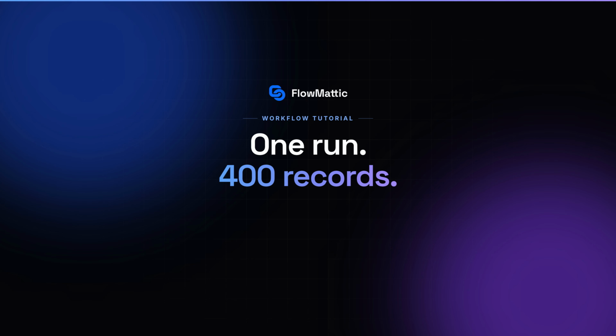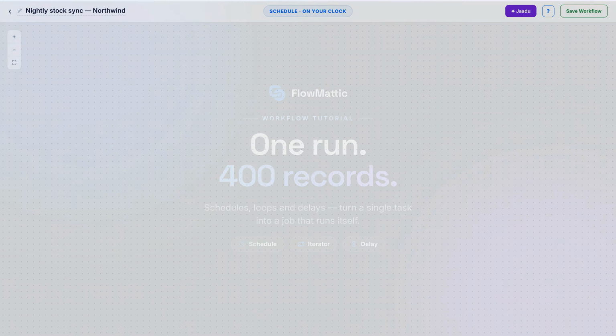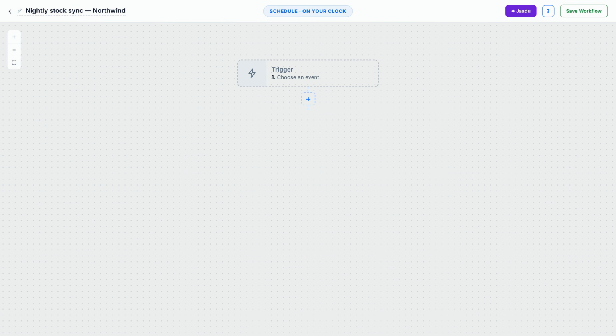Handling one record at a time is fine, until the day you have 400 of them. That's where loops and schedules come in. Let's start with when your workflow runs.